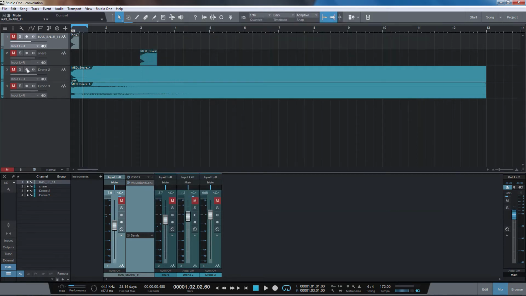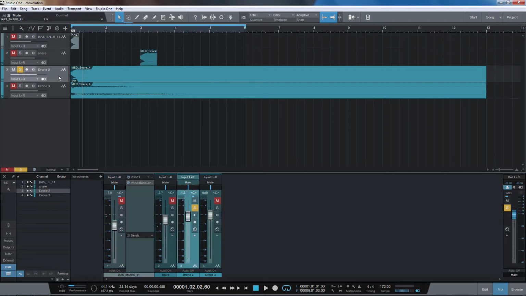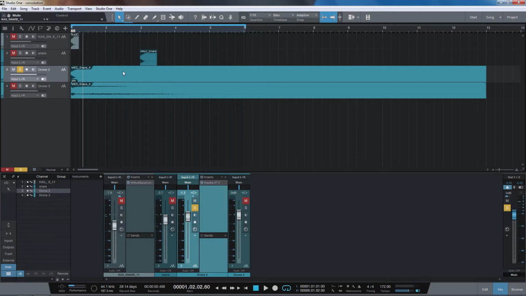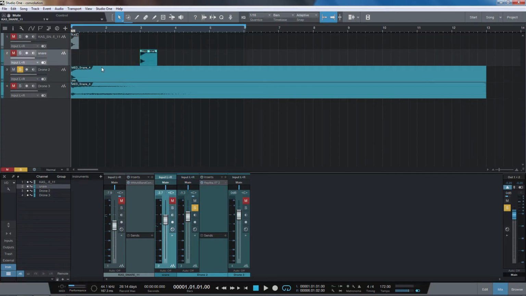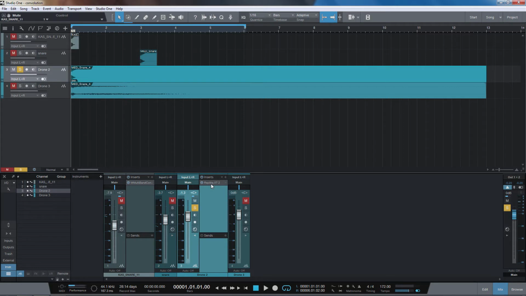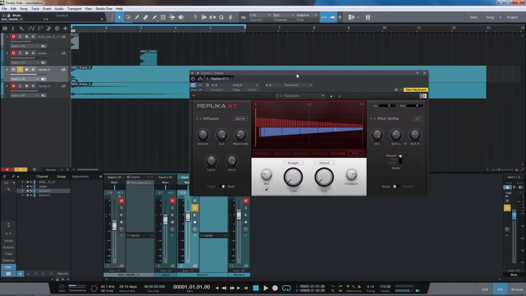And another example to play with is making SFX. I've used a delay for this, but you can do it with a reverb. It wouldn't really make any difference. I've got this snare drum and I've run it through Replica XT with a really extreme preset. So let's have a listen to that.